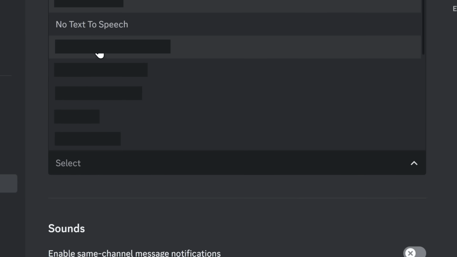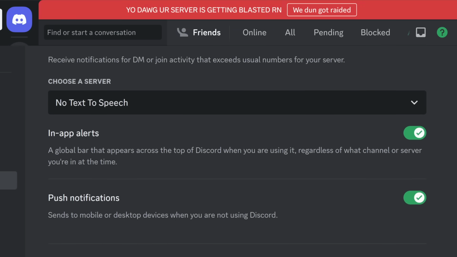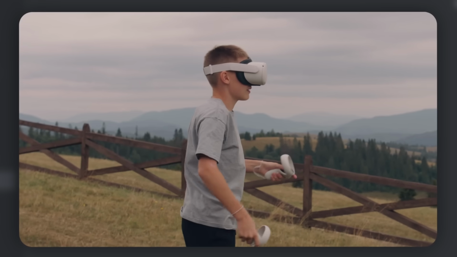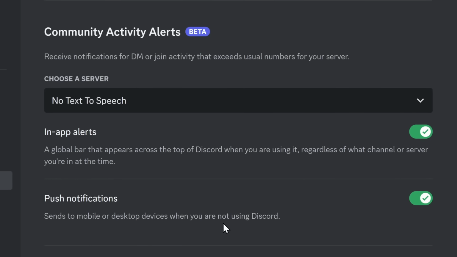So you can choose your own Discord server, in this case, no text to speech, and you can get in-app alerts, which will show a bar above your Discord saying, yo, you're getting raided. Or if you're outside, once again, very rare occasion, it will send a notification to your mobile or desktop device when you're not using Discord.